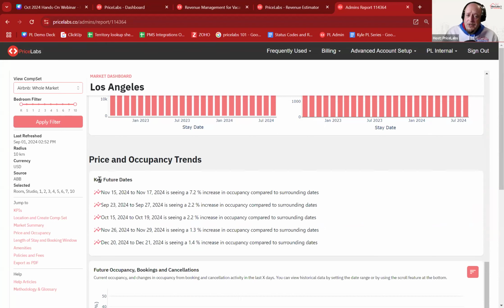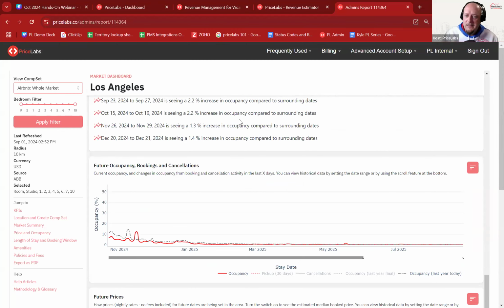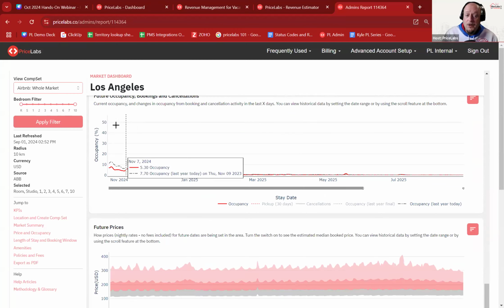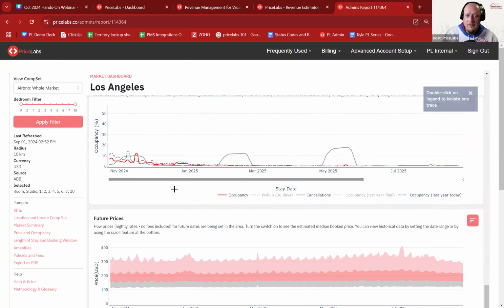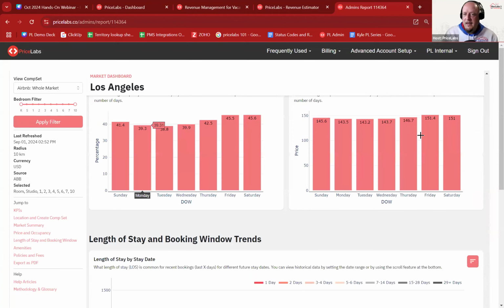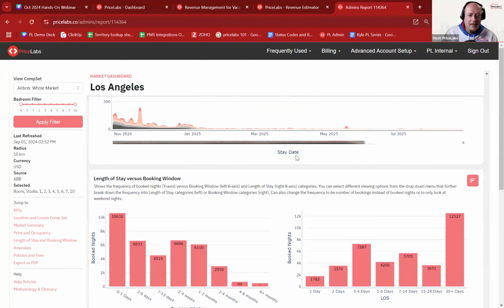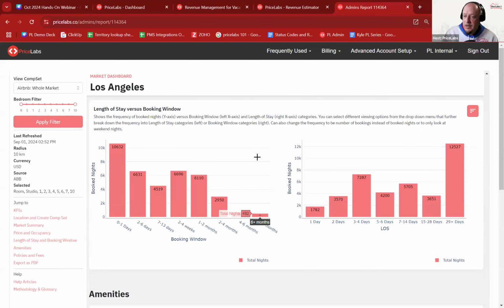You have some key future dates down in here. So we can see November 15th and November 17th is doing well. Not quite sure why we have September in here other than this market dashboard being a really old one. But you can see some trends in there with that. See future occupancy and cancellations as well. So you can come in here and see where your cancellations have been increasing. Got future prices, day of the week occupancy, length of stay trends versus the bookings.